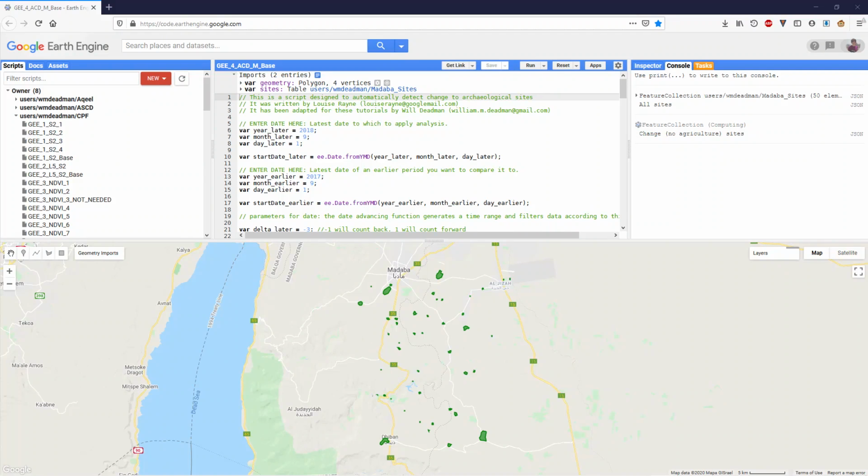Okay, so for this bonus tutorial, I'm going to show you how to adapt one of the ACD scripts for your own area. This is quite a tricky process, so really only do this if you're interested in how to do it.